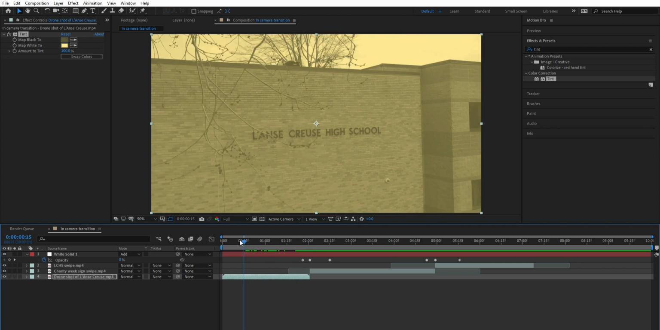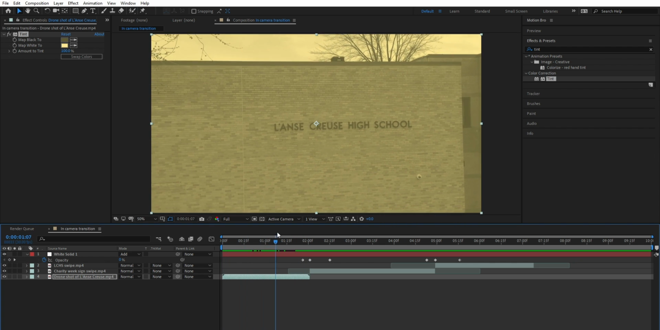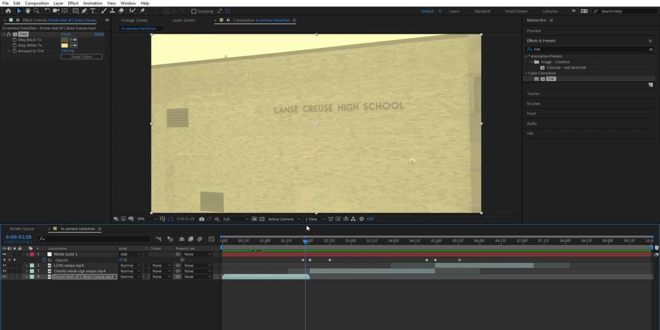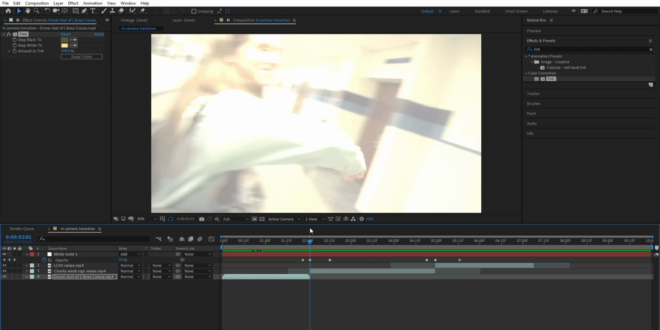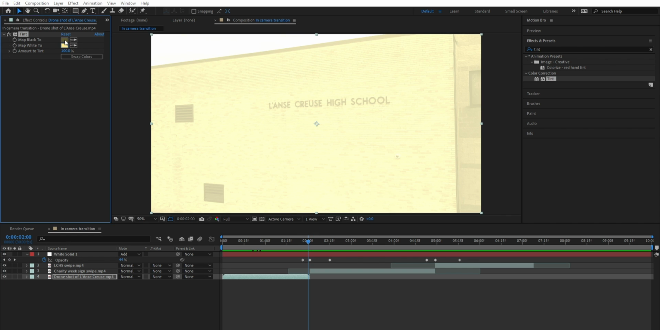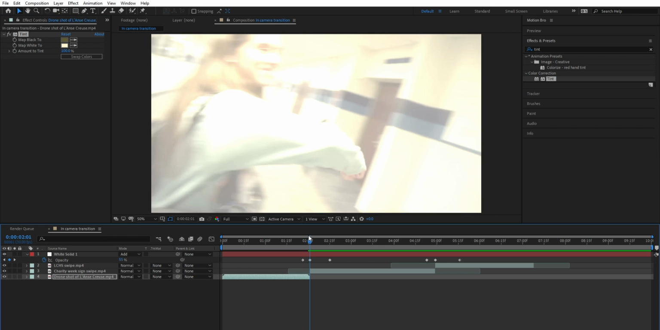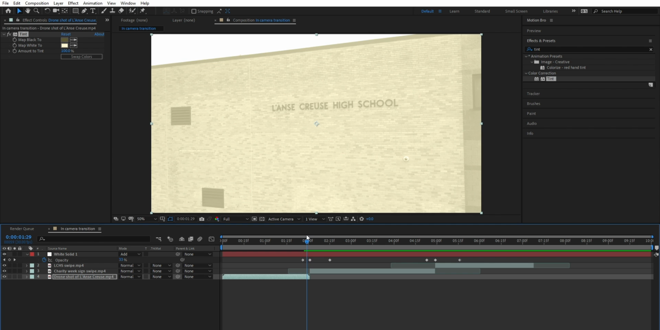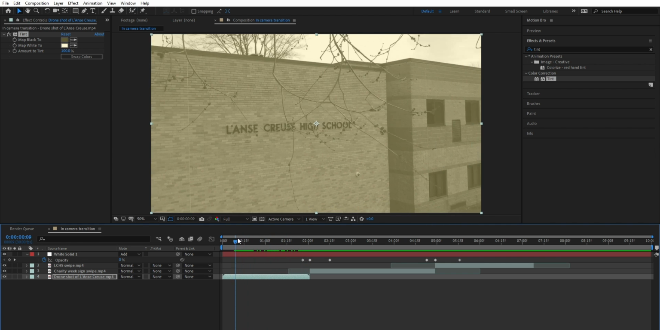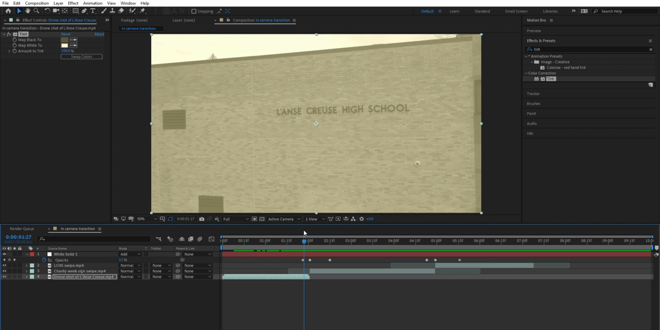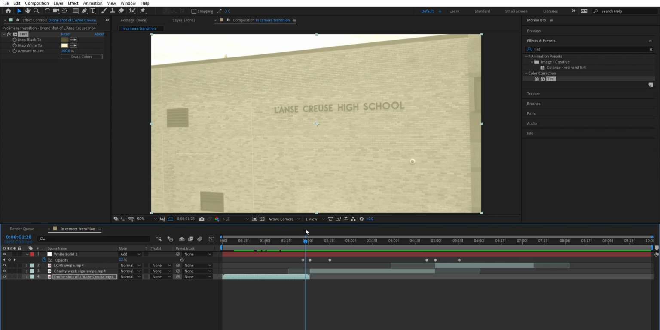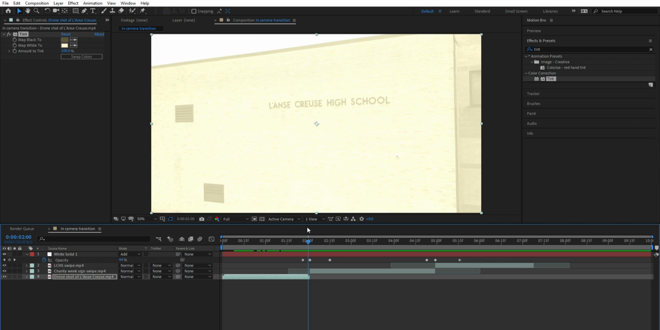Now obviously we don't want our shot to just be a full yellow tint the whole time. We only want it to be this color right before it switches to the next shot. Let me tweak this to make it a little more white and not as yellow. There we go, that's looking good. So obviously we don't want our shot tinted the whole entire time. We only want it to gradually change right at the cut to the next clip.